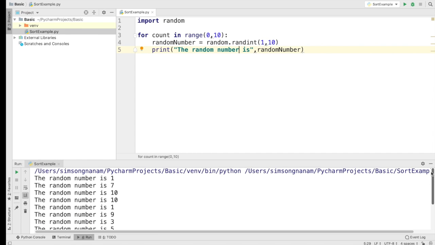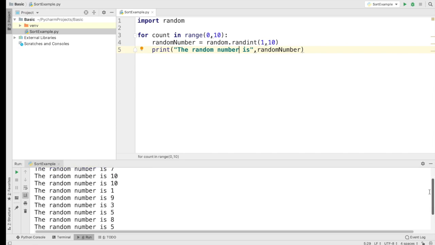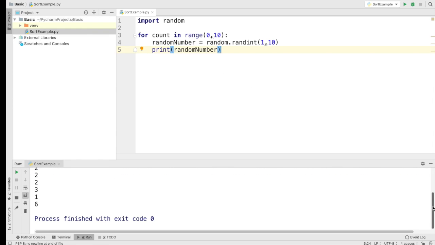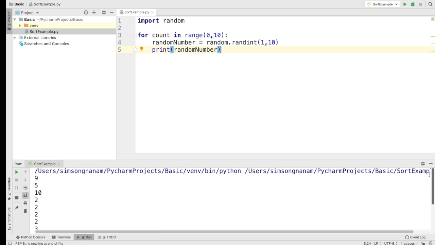But I don't want to print "this random number is" for each one, because we're going to deal with a lot of numbers, right? So let's say I don't put this little text statement there, just print the random number. Again, run it. Okay, it ran reasonably well.